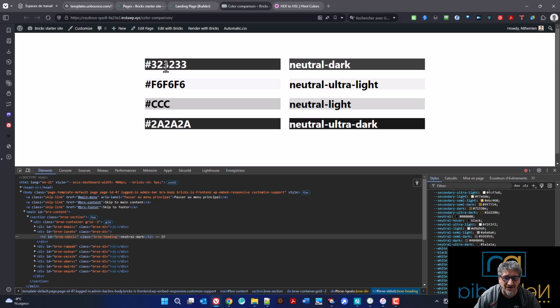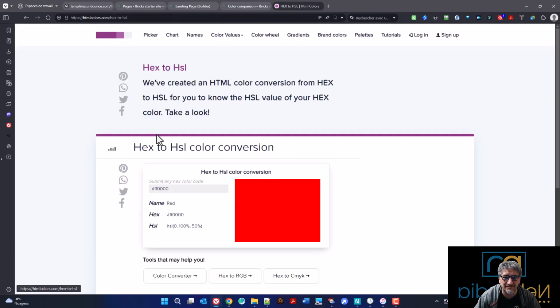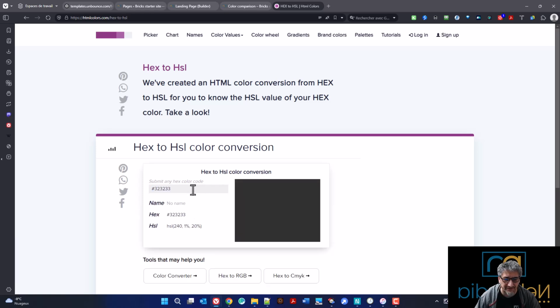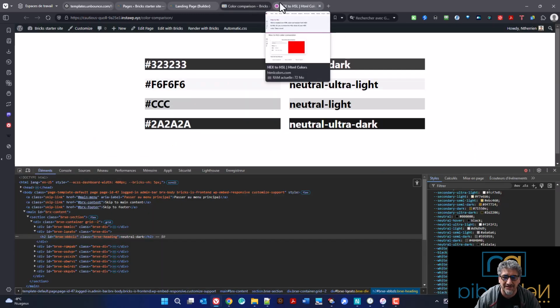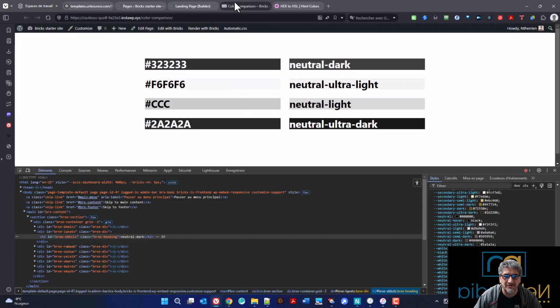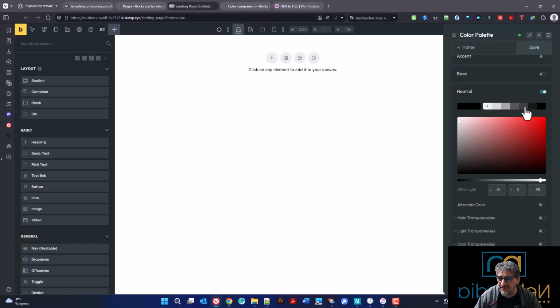If I start with that neutral dark, which is 32, 32, 33. For my ultra dark, I always mix neutral dark. So 240, 1%, 20. Most of the time we go with 0, 0, but this one is different, so let's go with that. So neutral dark is this one, 240 for the H, 1 and 20 for the lightness.